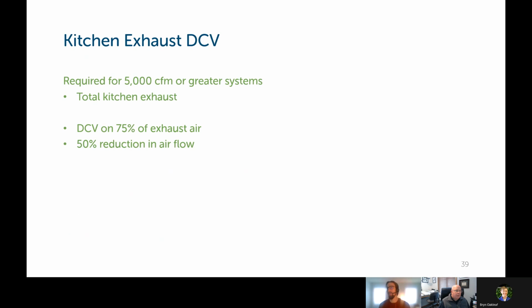Kitchen exhaust. If a commercial kitchen has a total exhaust of 5,000 CFM or greater, you're required to put a demand control ventilation system on the kitchen exhaust, where you can reduce the fan speed to at least 50% flow, and you have to make sure that at least 75% of all the kitchen exhaust airflow is being operated by that demand control system.